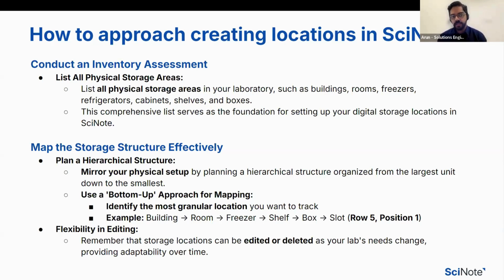So once you have the assessment and you have a list of all your possible locations, we're then going to begin mapping the storage structure effectively. So for this, you'll want to start by planning a hierarchical structure that mirrors your physical setup. So you would look at the largest storage unit that you want to capture in SciNote and then build from there down to the smallest.